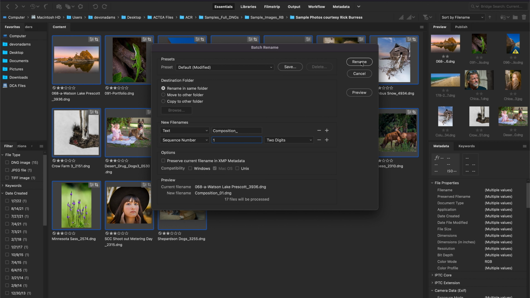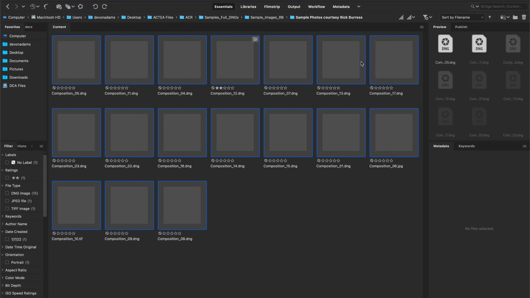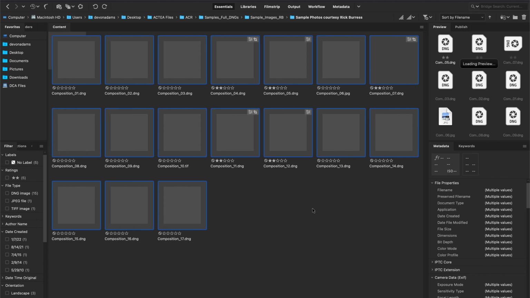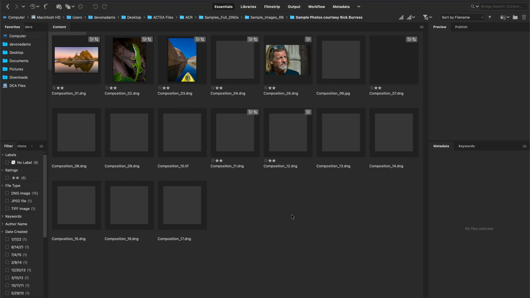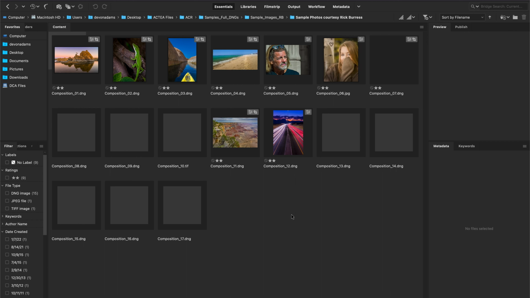So you can rename them. This is batch renaming. Once I hit OK, it renamed everything and it's repopulating the photos. That's how to batch rename. Now, how to individually rename a photo.